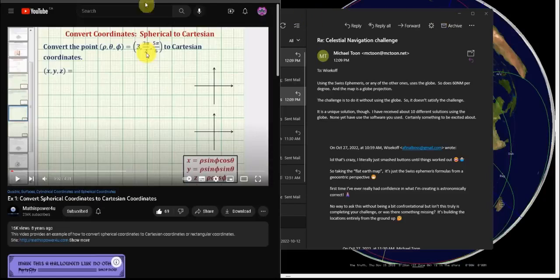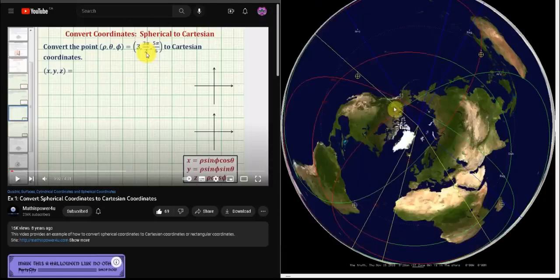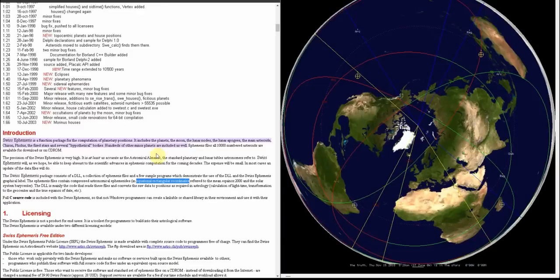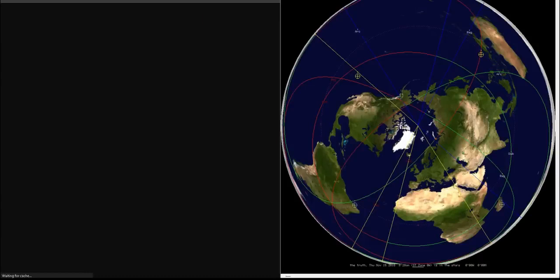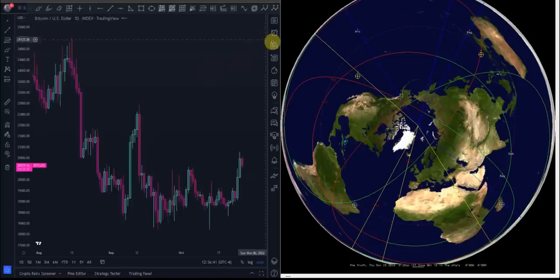Not really my forte, but there it is. This guy's doing it, and I've done it here. Indeed, the Swiss ephemeris uses equatorial rectangular coordinates, which, if you think about it, really makes a lot of sense.